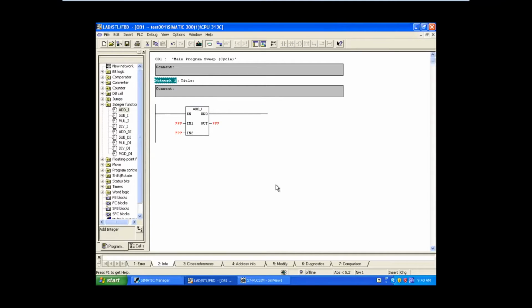So EN is the enable input. For this we should give the bool data type, which may be any one of the digital parameters. I'm just connecting I 0.0. So EN is the block enable input, which means it is like a rung condition. Another one, IN1, is the input 1 and this is the input 2, integers. IN1 is the integer 1 and IN2 is the integer 2.